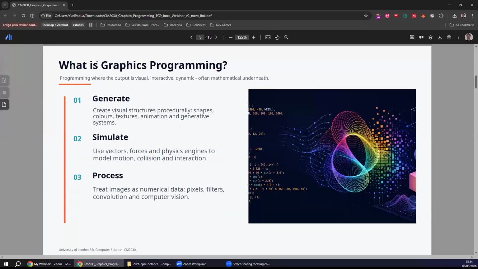Well, guys, what is graphic programming? The idea is creating virtual structures, virtual representations using programming. That's the idea, and it's a full area of computer science. You have a lot of computer graphics areas, so we can talk about 3D development, filtering.